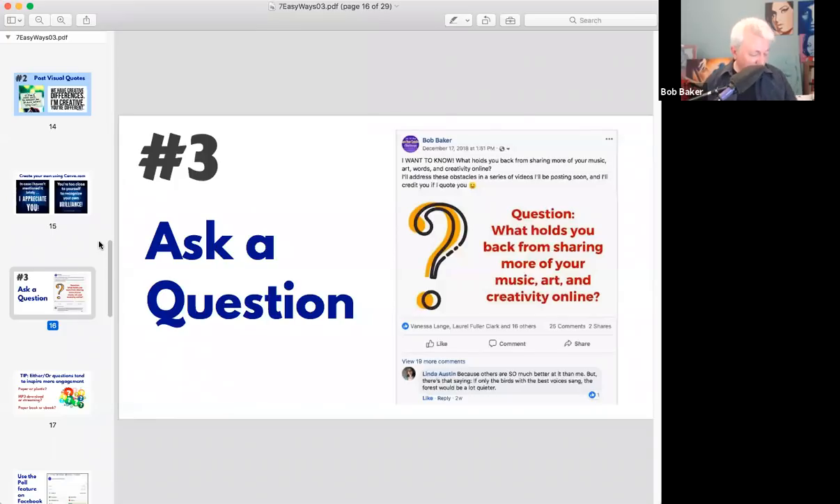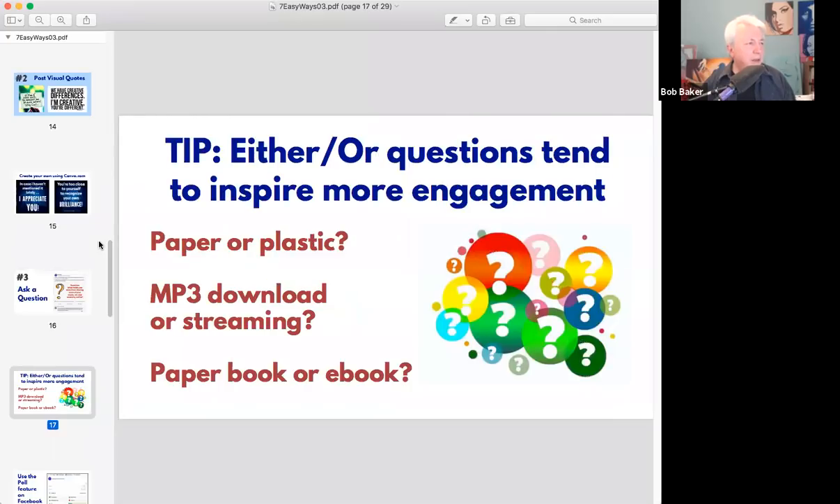So anyways, ask questions, and they can be a whole variety of things. Here's a little tip that I've discovered over the years: either-or questions tend to inspire more engagement than open-ended questions. So mine was open-ended, what obstacles hold you back? Or if you ask, what do you think about this topic? You're going to get responses, but just think about it. People have to think about open-ended questions, and they have to form sentences, and sometimes people will go, oh, I just don't have the time to do this right now. They want to come back to it, and then they never do.